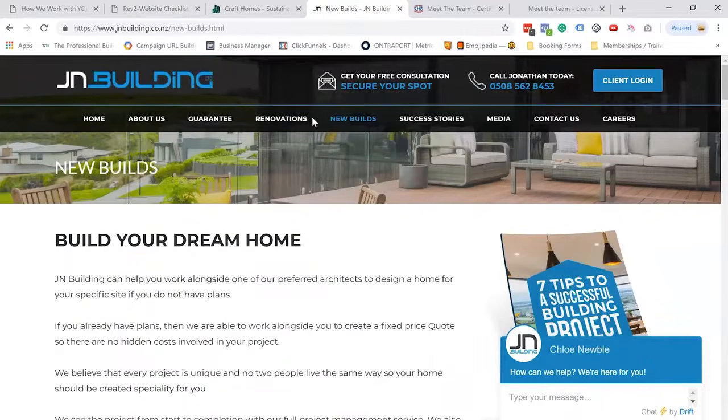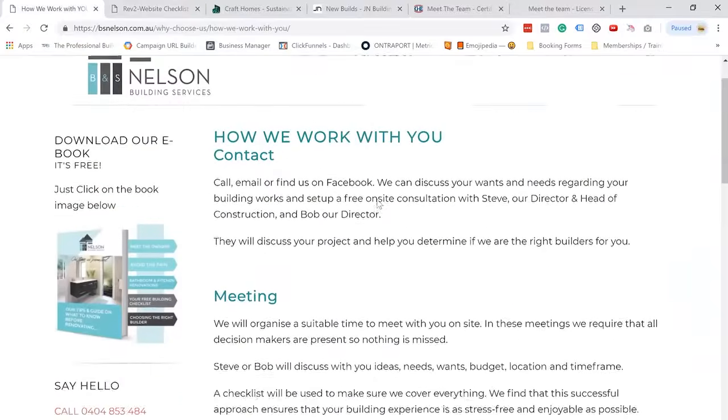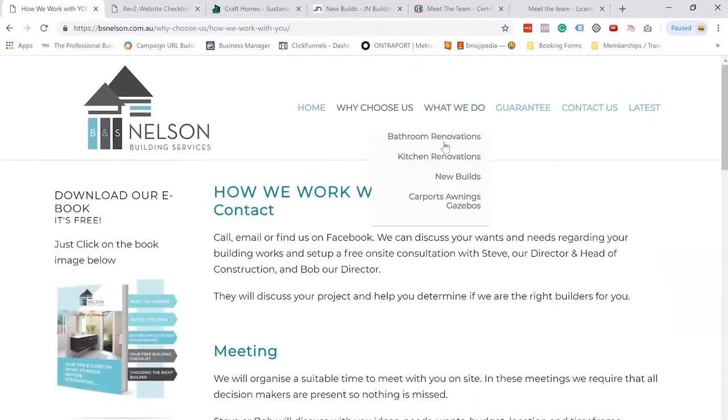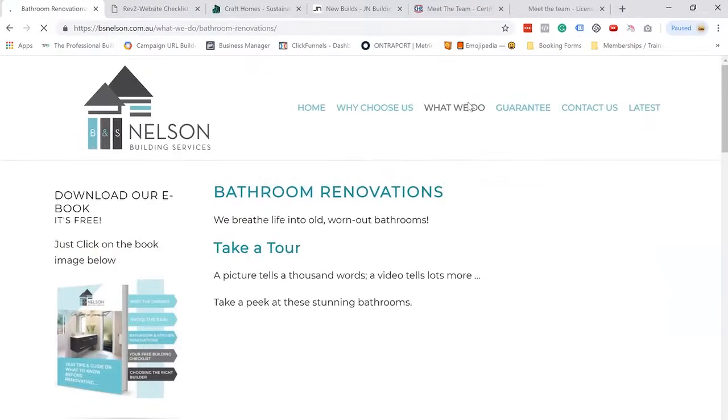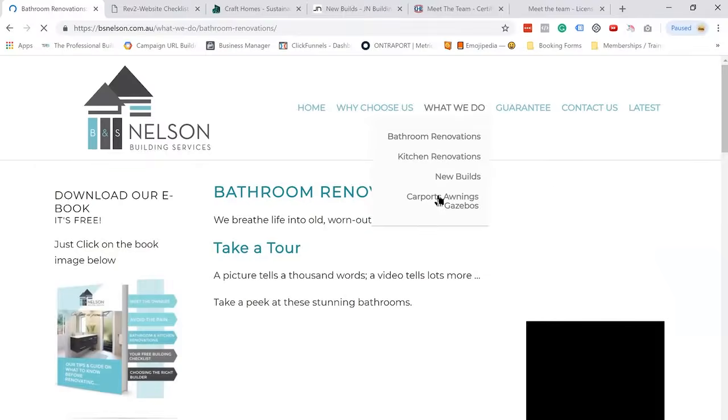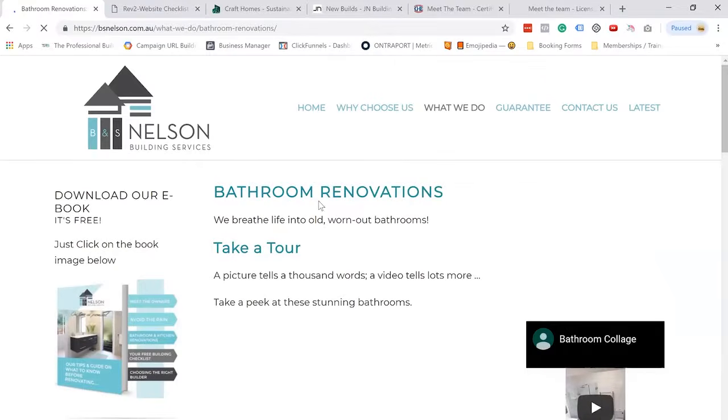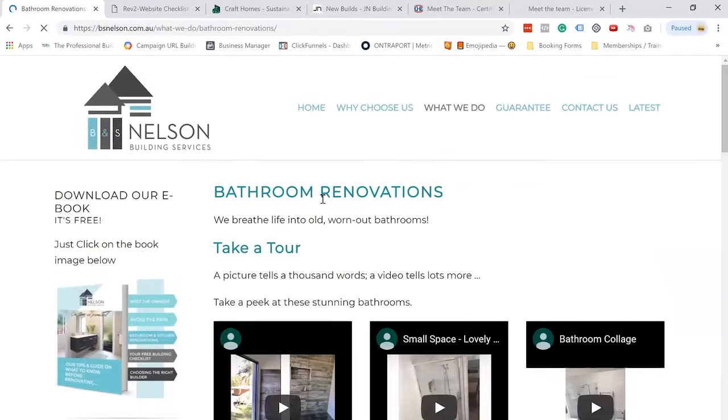Right, so we've got a new builds page and a renovations page, okay? Likewise, you have got a kitchens page. What we do, we've got a bathroom page and a kitchen page. So click onto that in the bathroom page. And you've obviously got the new builds and the carports, awnings, and gazebos. So this is where we're going to point most of our traffic, okay?